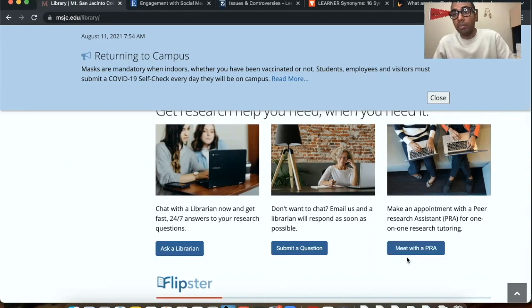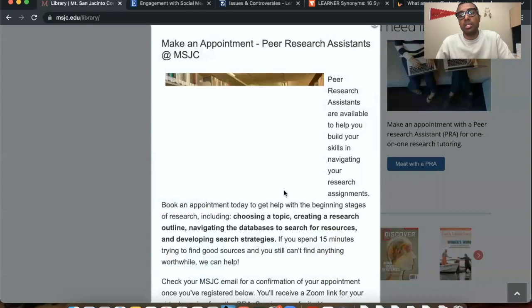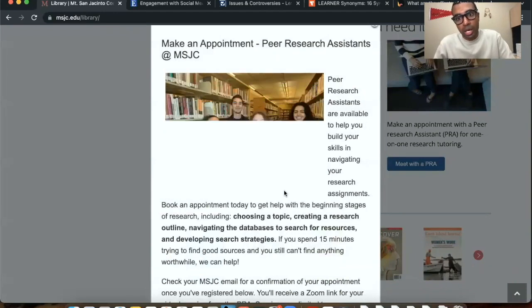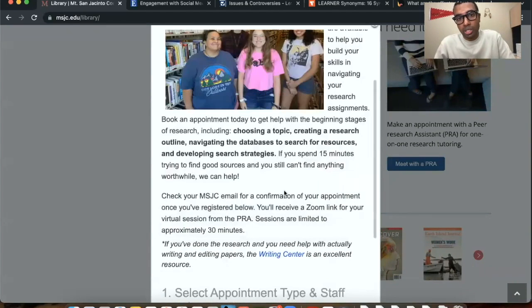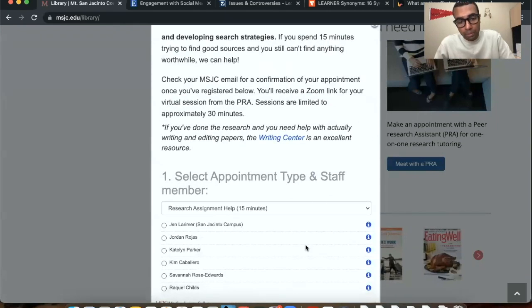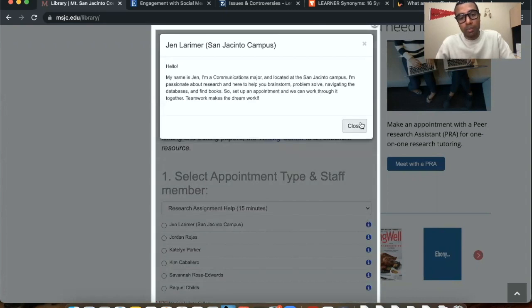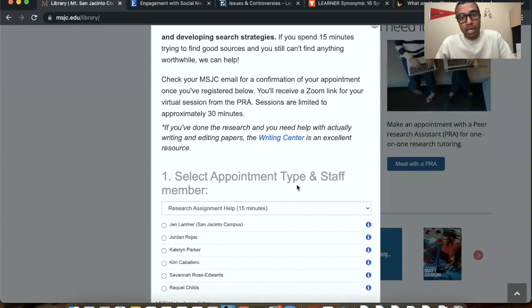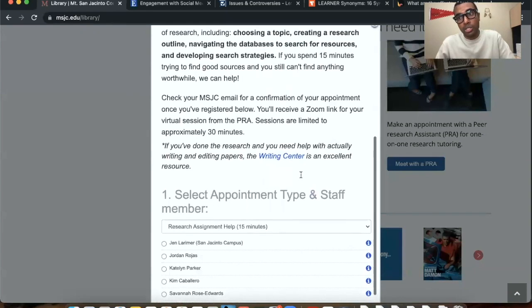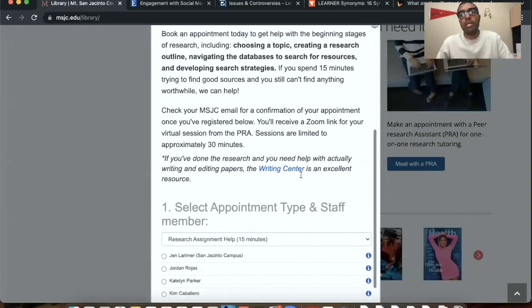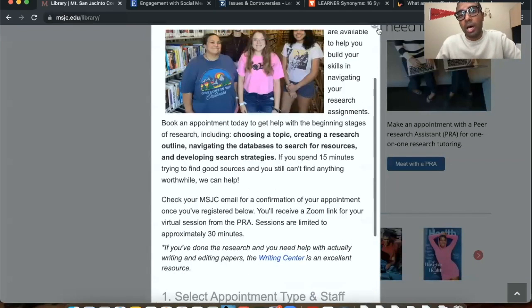You can also make an appointment with our peer research assistants. Our peer research assistants are basically student assistants that we've trained in finding research. And you could see we have a large number of student assistants that you could choose from, and you could just click the little I to get some more information about them. And I believe all of them are on Zoom. So whenever you make an appointment, they'll just email you the Zoom link.